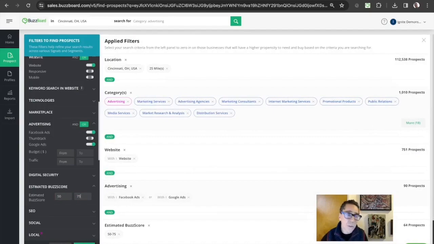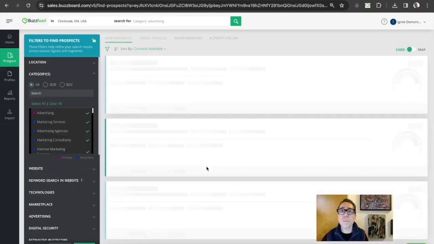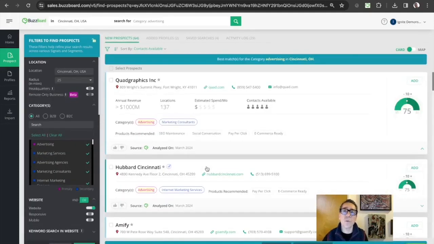If you approach somebody with too big of a buzz score, they might be too digitally savvy and may not need any of your help. And if you approach somebody with a buzz score that's too low, they might not have enough digital technology in place for you to work with. So maybe you're offering them a whole different set of services rather than pay-per-click management. It's like, I'm going to help you get digital, and that's a different prospect. So if we apply that filter, we're now down to about 64 prospects.